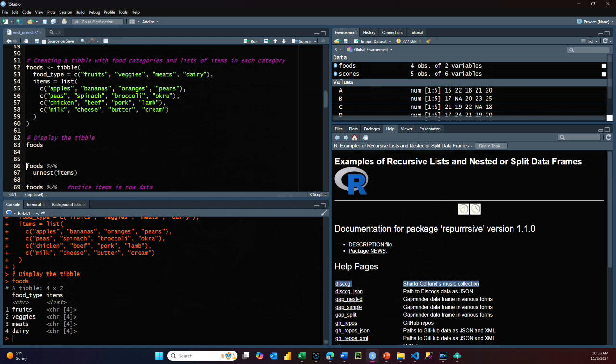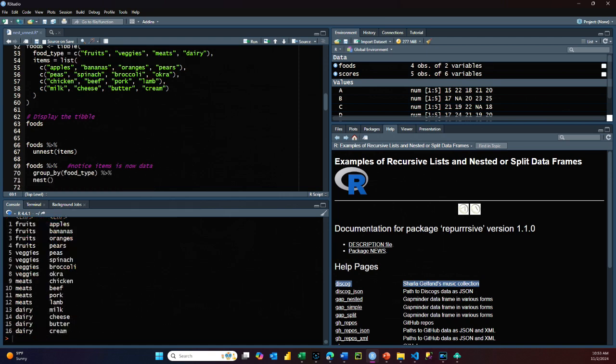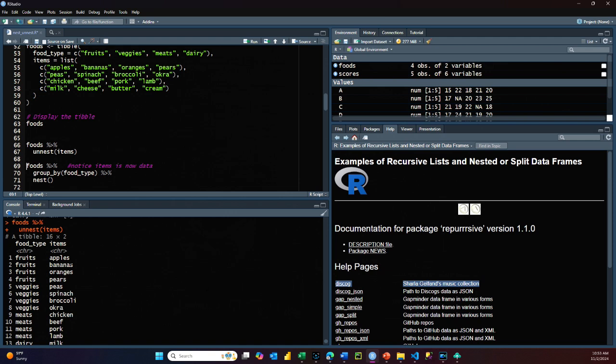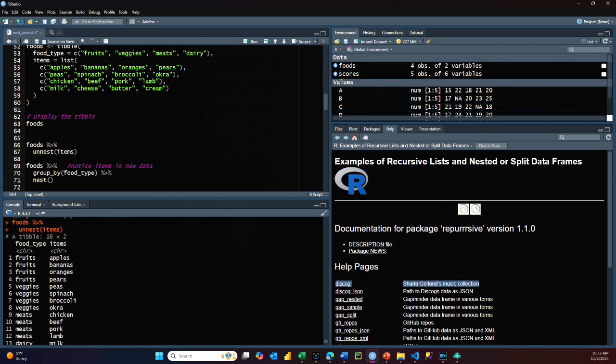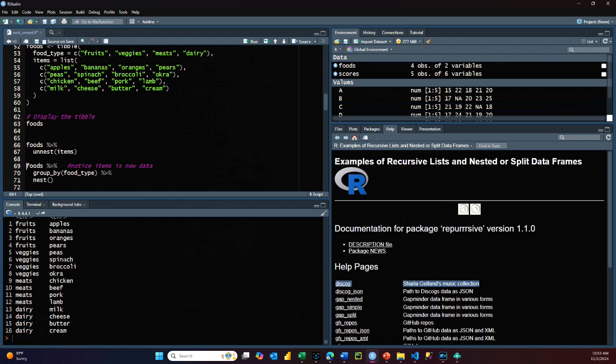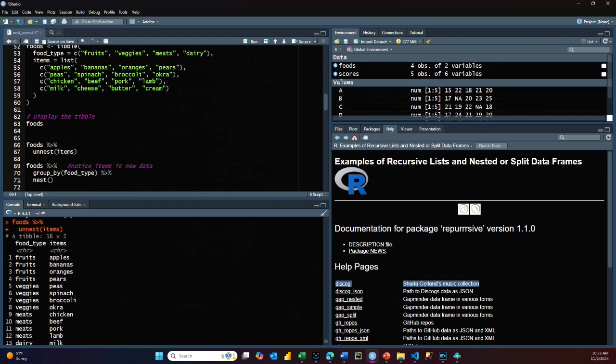Now, if I wanted to see those items, I'd do a simple unnest, and it breaks it back out into tidy data, pivoted longer in this case. Pivoting and unpivoting will be in the next video. So I have data I can work with. I can sort by fruit, do whatever by fruit or by item. So that's unnesting. That's simple unnesting.